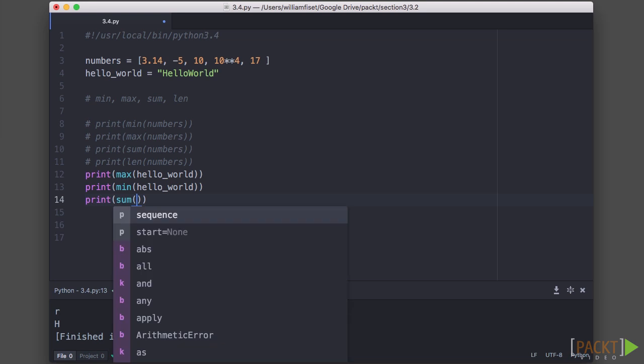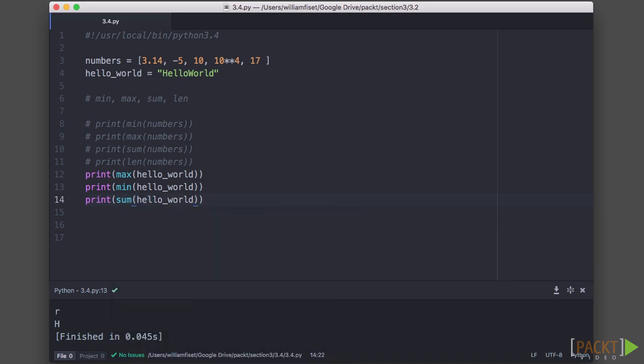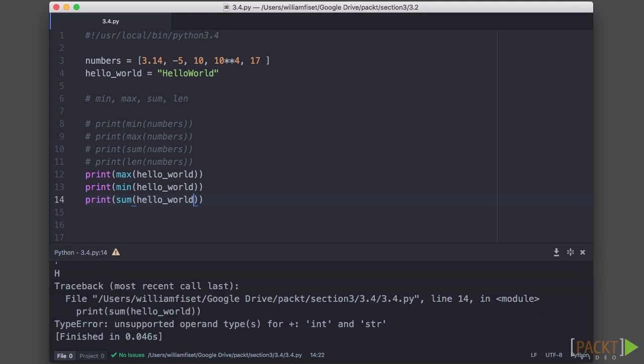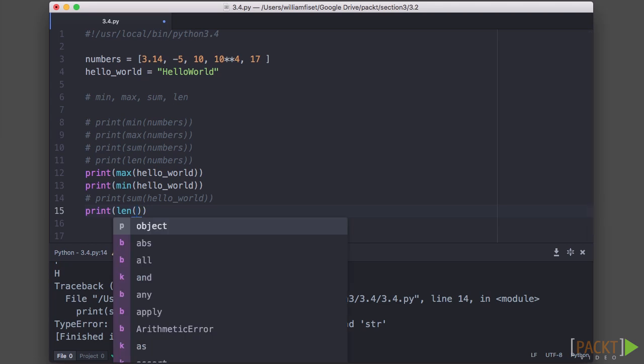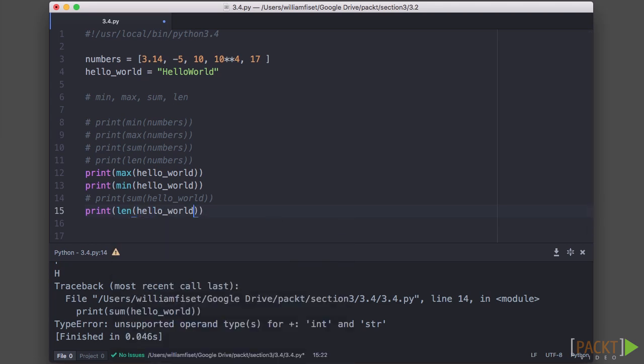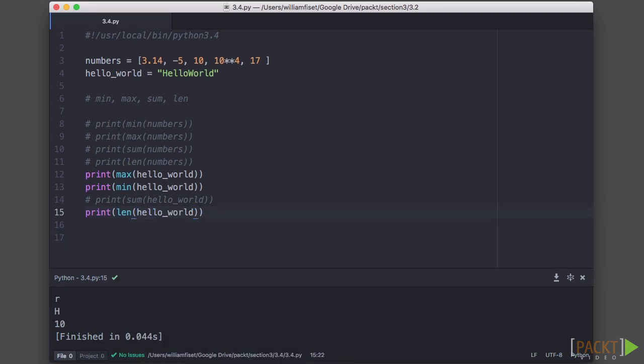Now, does it make sense to add up characters? Not really, but let's see what Python does. And it says we have an unsupported type. So this is not available for strings. However, we should be able to get the length of the string. And indeed, we are able to get the length of the string, which is very nice.